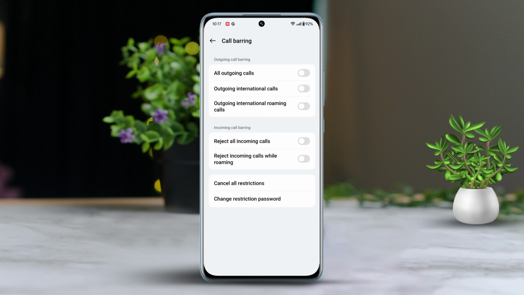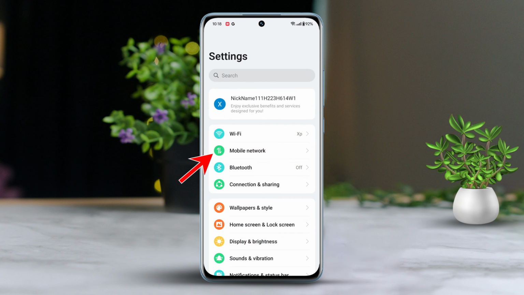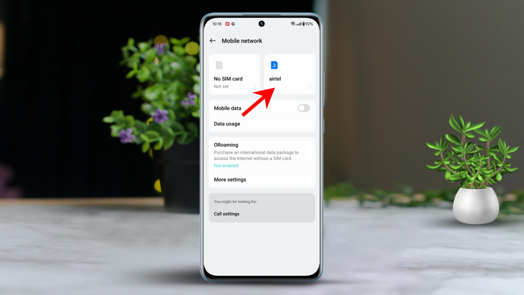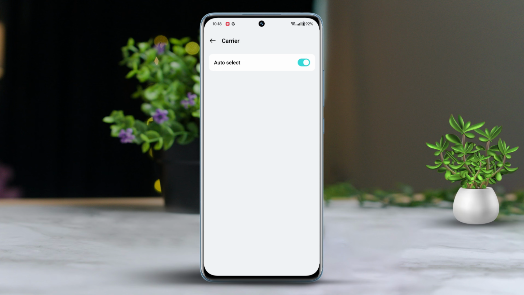Solution 3. Turn on Auto Select Carrier. Go to Settings. Tap on Mobile Network. Choose your SIM network. Below, you will find the Carrier feature. Tap on it. Turn on Auto Select.